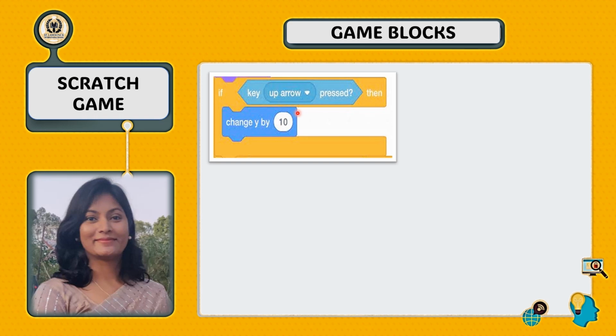Changing y by 10 means if my y coordinate is at 0, it increases the value to 10, 20, 30, 40. As the sprite is changing the coordinate values, I can feel that the sprite is moving upwards. You should also notice that this block, key up arrow pressed, is used with the if then block. So if my up arrow key is pressed, then I change my y coordinate by 10.